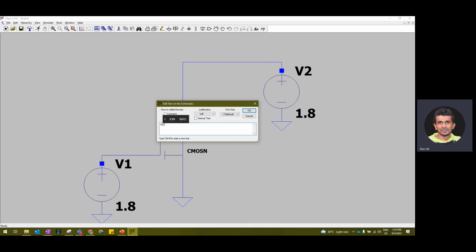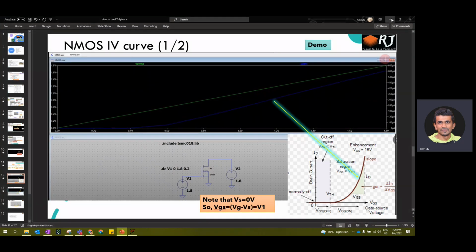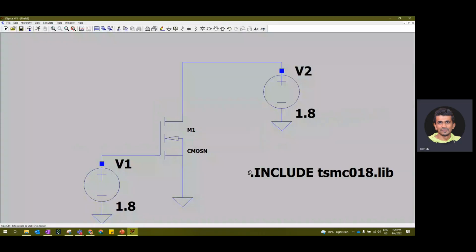So when I have given that, then I will go to here. I will say .include, ASMC, N. I don't remember the exact one. Yeah, it's ASMC 018.lib. Okay, you can keep it anywhere, it doesn't matter, but make sure the format is proper. Again, I will click on that.